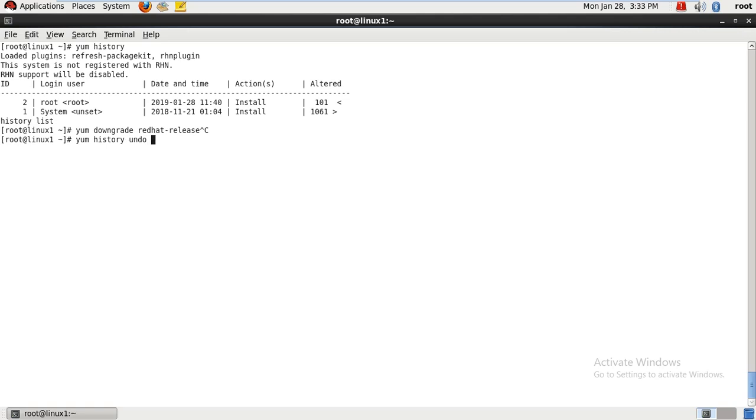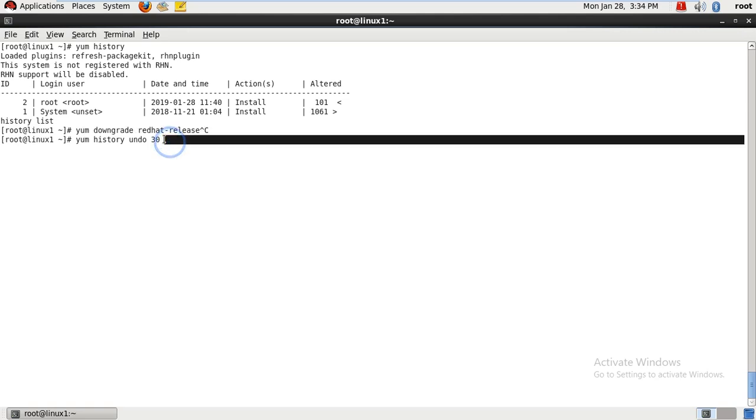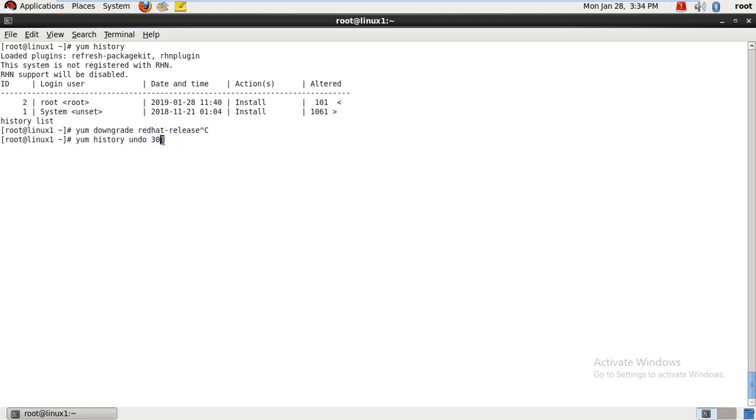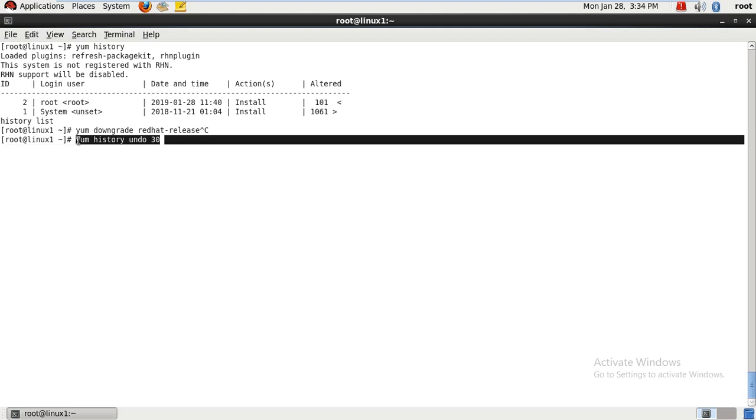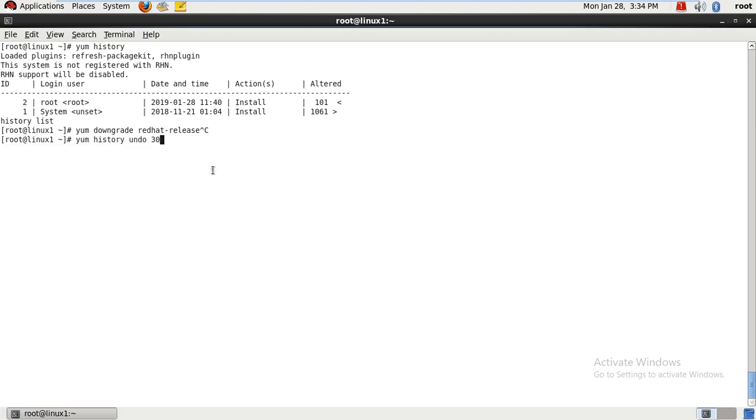undo. Suppose this is 2, or take an example, this is 30. I want to come to 29, so what I need to do, I need to give 30. So if I give 30, again it's the same thing, however much time it will take here, the same time it will take here as well. And it will come to 29, but only one difference is here when you execute yum downgrade Red Hat release.